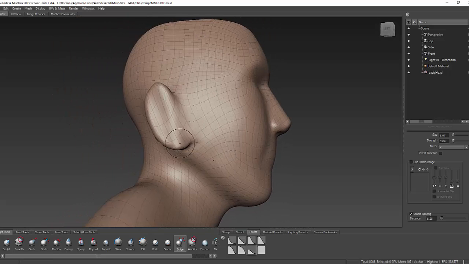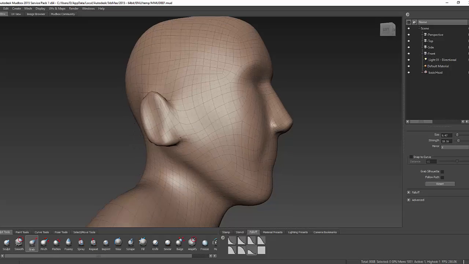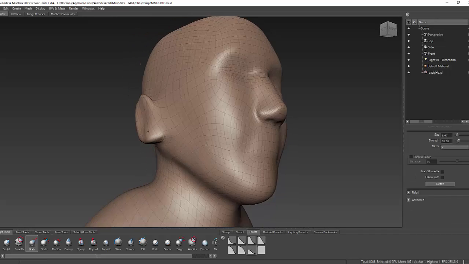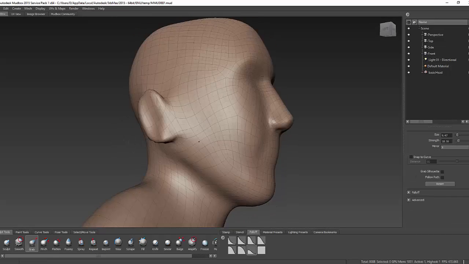I think her ear's a little bit too big, right? But we can always go back with our grab brush at a larger setting and grab it and just pull the ear into submission. I think it's probably more like that. So there we go. Something like that. And hold shift and bring this closer to the head as well, right?